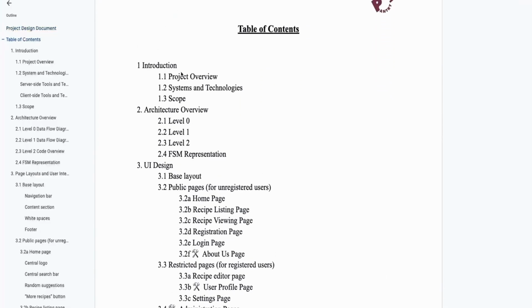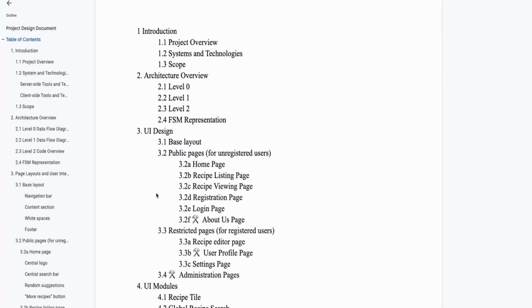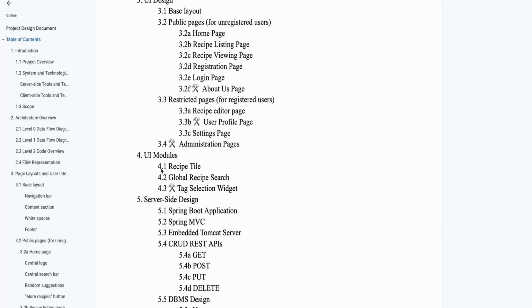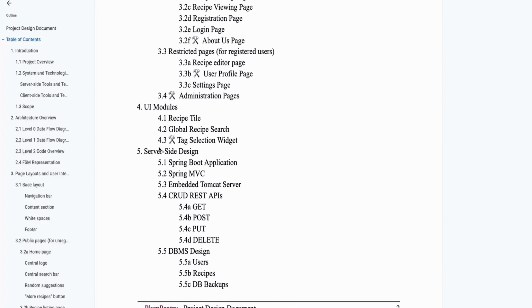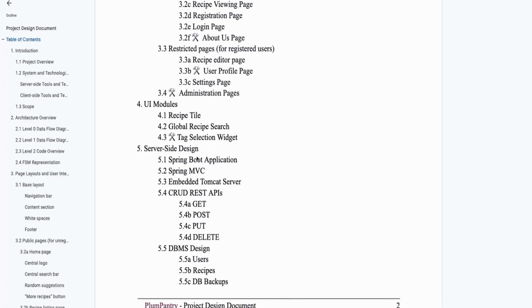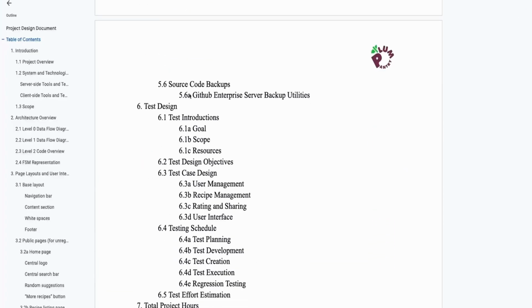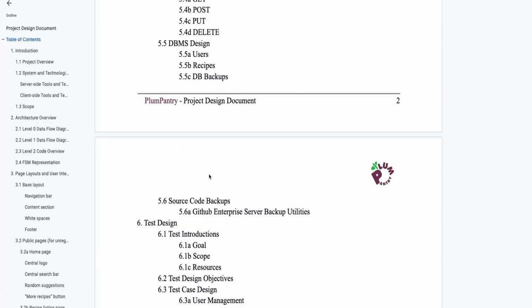In this document, we've provided an introduction, an overview of system architecture, a detailed layout of the UI design, as well as a detailed specification for UI modules. We have provided the server-side design specifications for our Spring Boot application and additional technologies, which will support the backend, including the database. We've also noted source code backup design, as well as database backup designs.